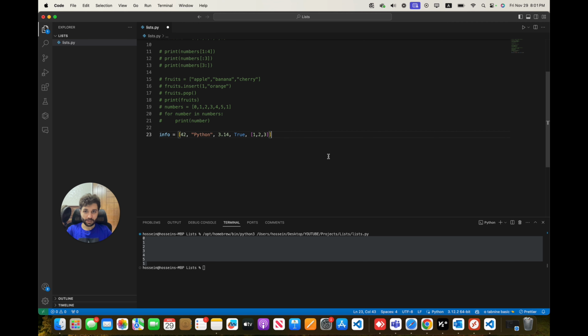As you can see here, each index of this info list has a different data type. For example, this one is integer, this one is string, float, boolean, another list. Using a list in another list is very important. We call that a nested list, that I will talk about in another section. It's really important for defining matrices and things like that. And as you can see here, we can have a list with different types. I mean a list that in each index has a different type.